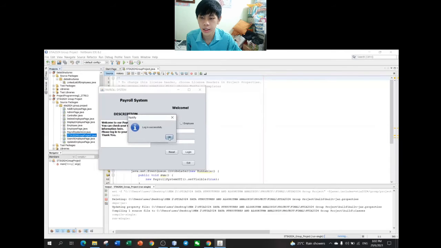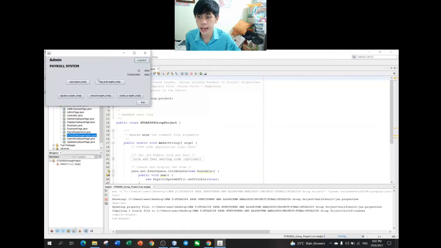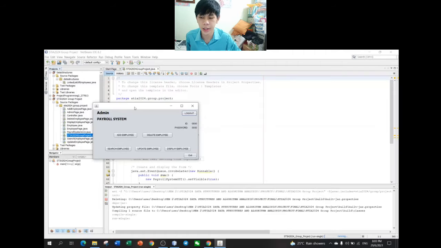And then we are coming to the next class, next page. This is the admin page. The functions for admin are to add employee, delete employee, search employee, update employee, and display employee. These are the function buttons here which admin can use. The logout button is to log out to the previous login page, and the exit is the same, which means exit is to close the program. Okay, so now I will demonstrate one by one.